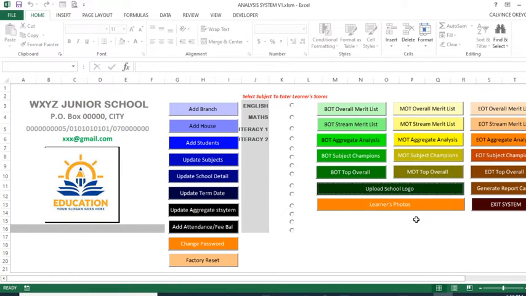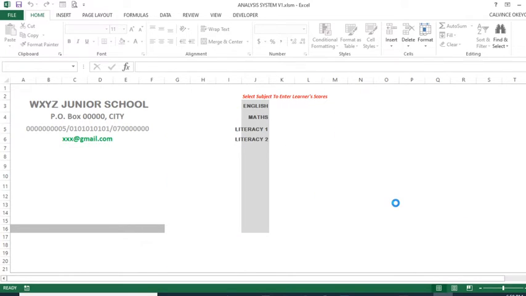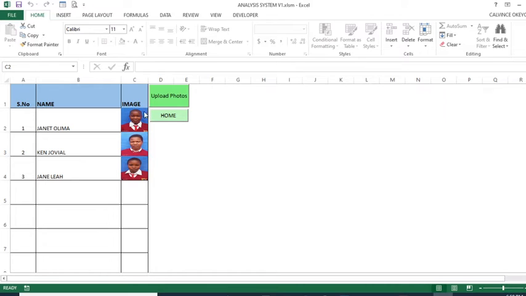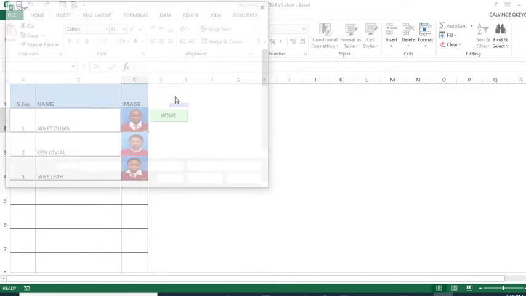Okay. So the next thing that you can do is to put the learners' photos, because already you've put the learners into the system, and therefore you need to also upload their photos. So for that, just come here. Already there are certain learners in the system, but there's no problem. We're able to upload. So we can still upload.